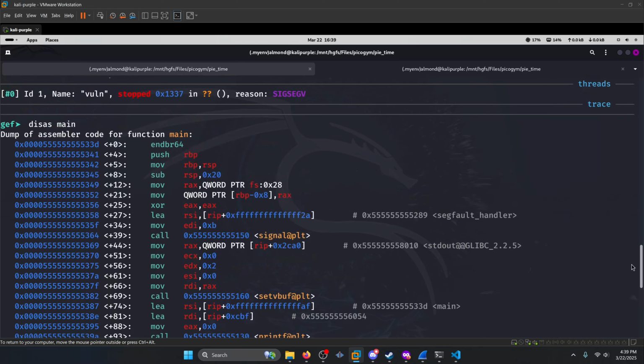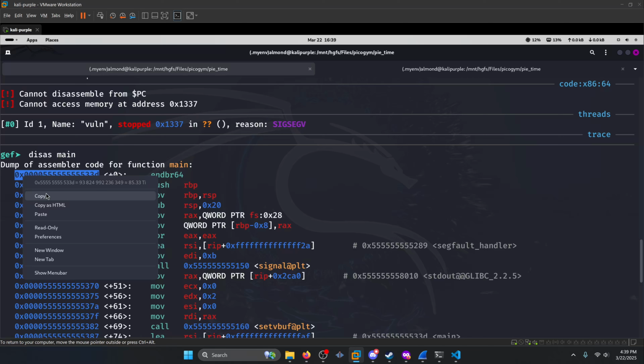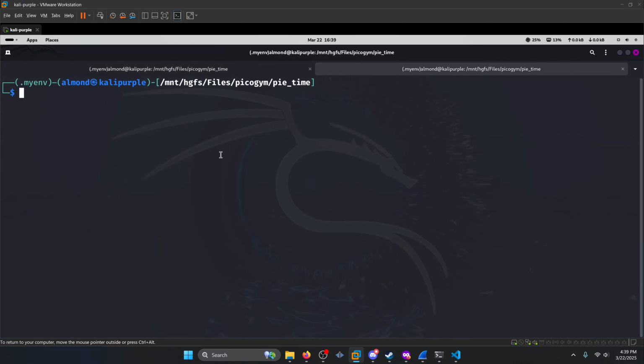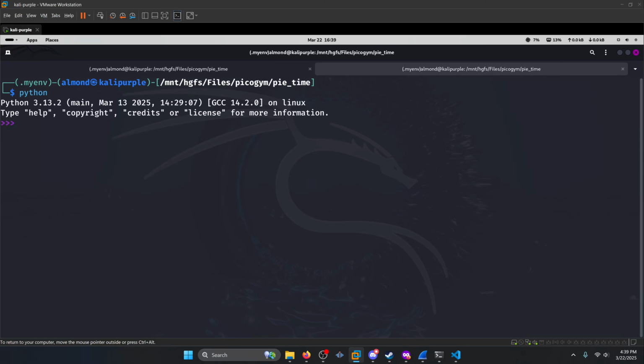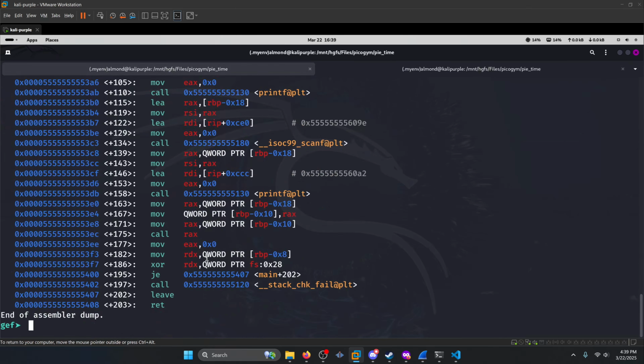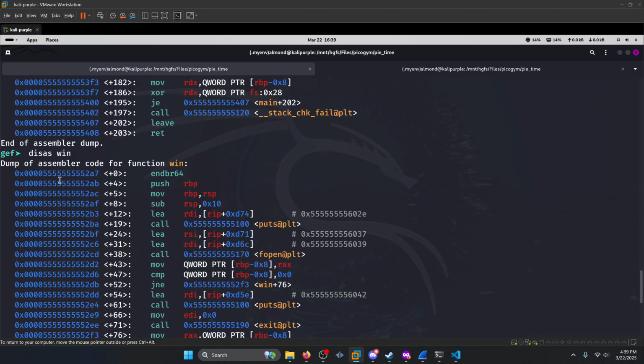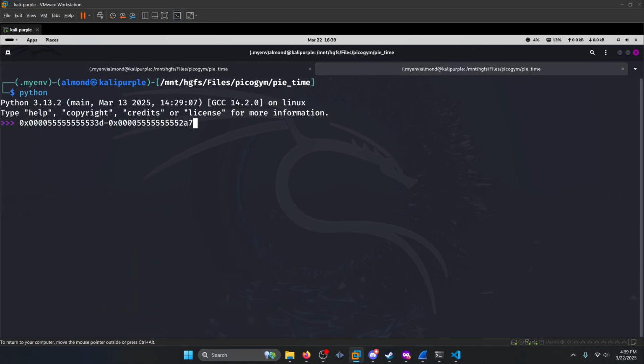Now we're going to take the address of main. So we'll grab this, and we'll open up Python, and we'll paste that in, and we'll subtract the address of win, which I think I need to print out. Yep. So we'll do disassemble win. We'll grab that address, paste that in. We see that our offset is 150.